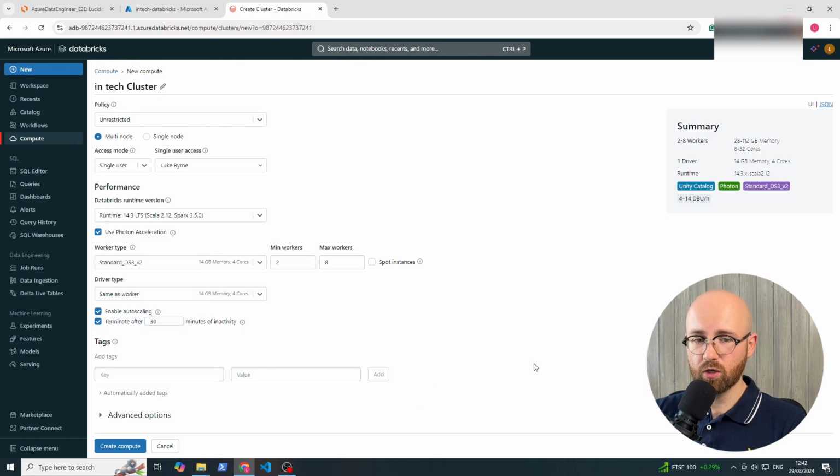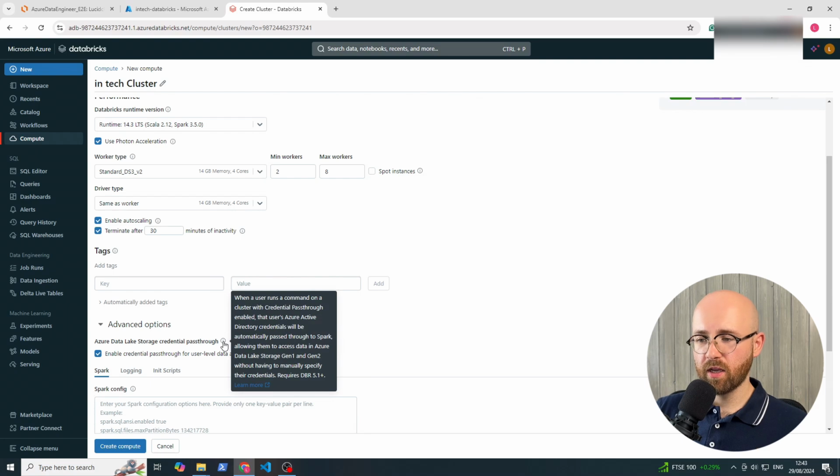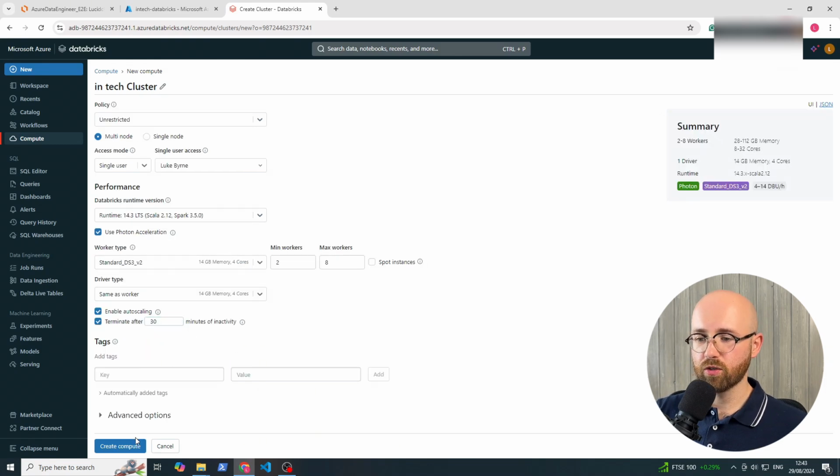Tags, that's all good. Now for advanced options, you want to enable credential pass-through for user level data access. As you can see here, when a user runs a command on a cluster with credential pass-through, it's automatically passed through to Spark, allowing them to access data in Azure Data Lake. So this is so that you can access Azure Data Lake just using your own credentials. So let's create this compute here.